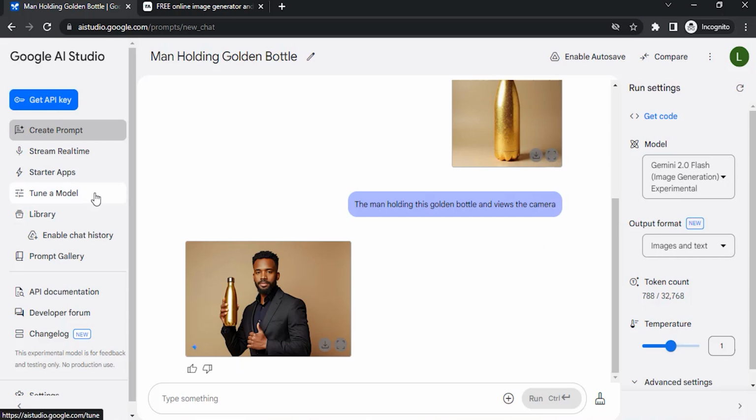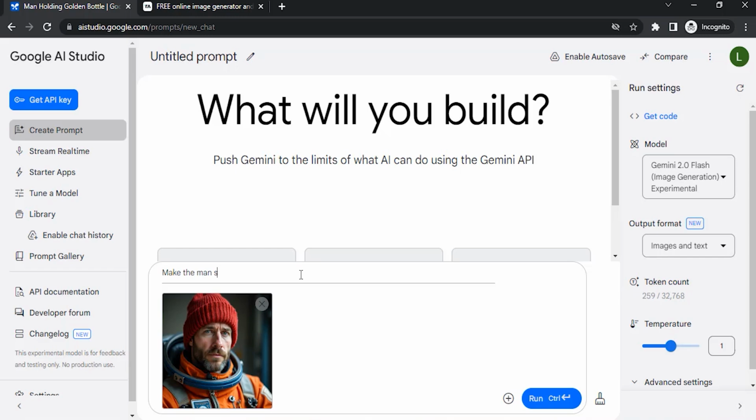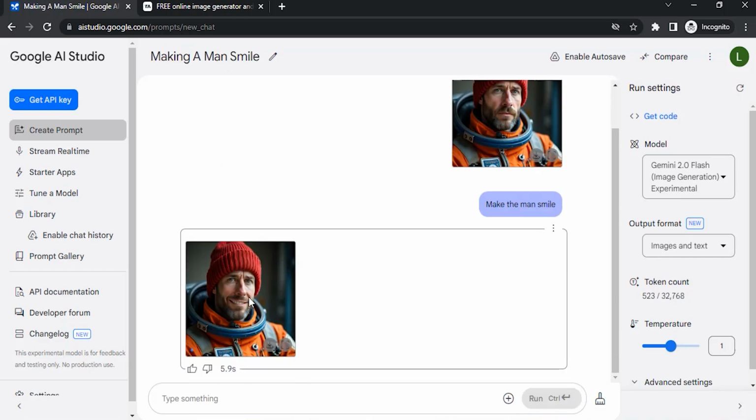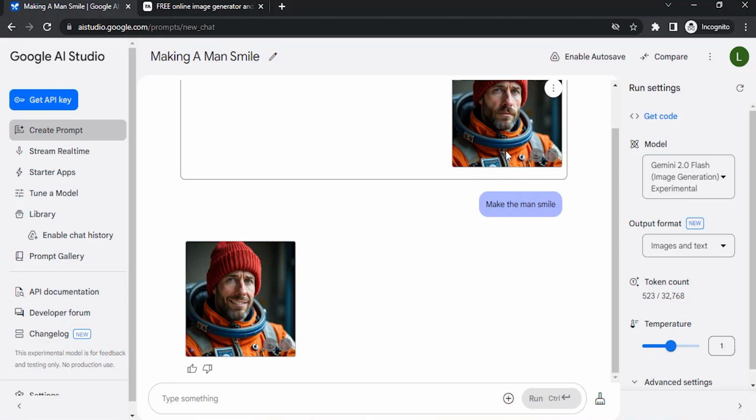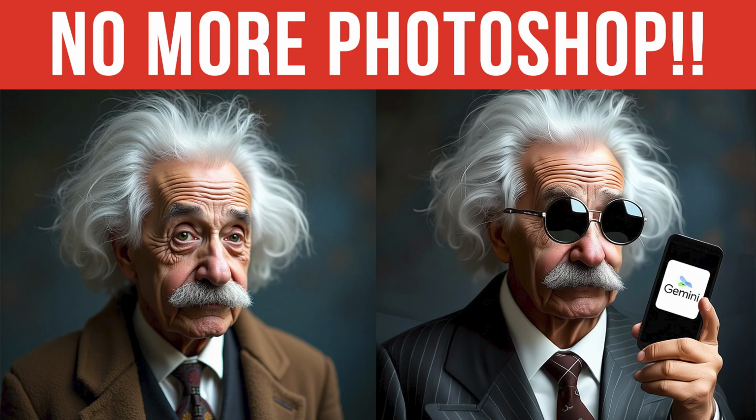You can also change the expressions, make the man smile. See, I'm gonna generate, you can see, but it somehow changes the facial features. And that's it. This is how we can edit our images without any editing skills using Gemini 2.0 Flash. Right now it is free, so you can try that.